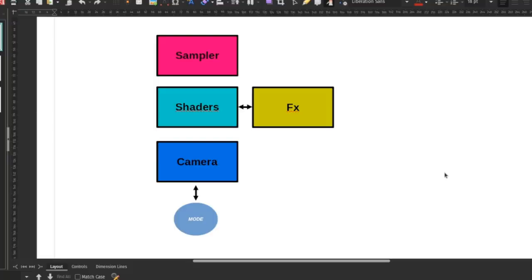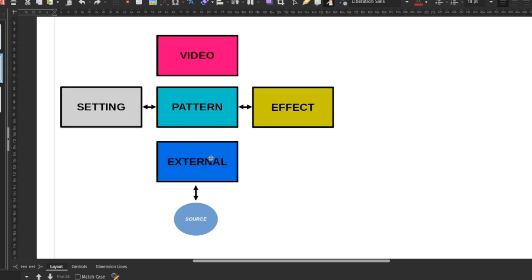Originally, we had these three source screens: sampler, shaders, camera. And then if you push the button to the right, you enter the effects screen. And then you cycle between the source screens by pressing the mode button on the keyboard. That's how it was before. Now let's show you what it's like. So I've just basically renamed these to make it clearer.